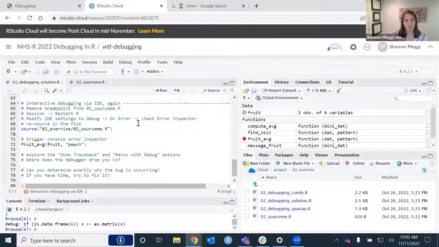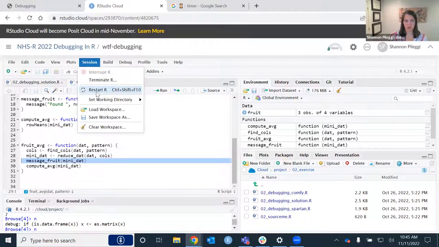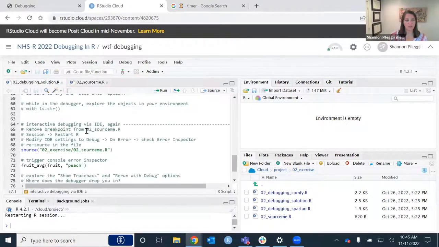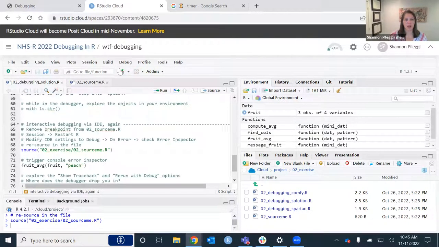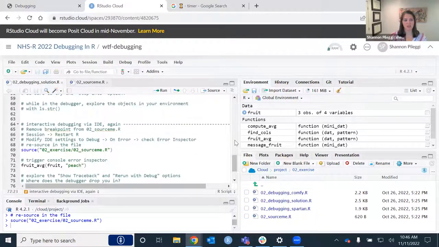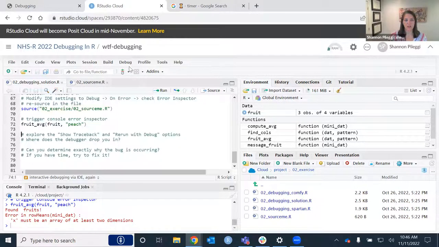You can also see what happens. I'm going to remove the breakpoint, restart R, go back over here, source the function and source that script again. And now on error for our IDE error inspector, let's see here, we're in debug. On error, I'm at message only. So let's see what happens when we do message only. And we've seen that message several times already, so we know what that looks like. What does it look like when we do error inspector? Let's trigger that error now.